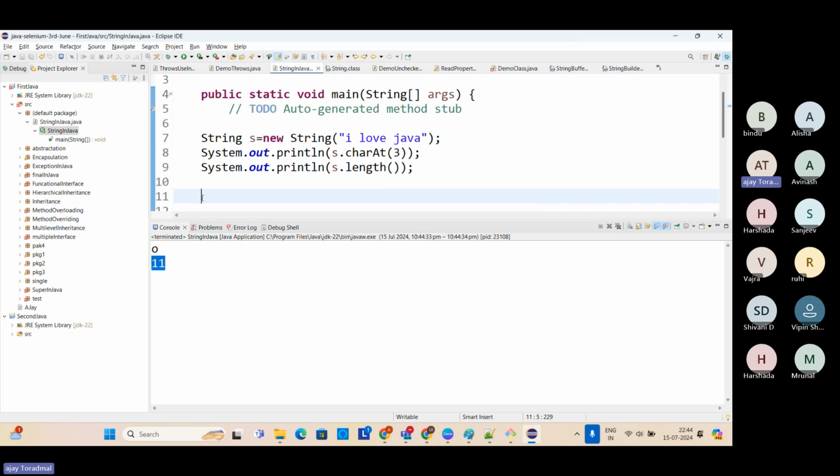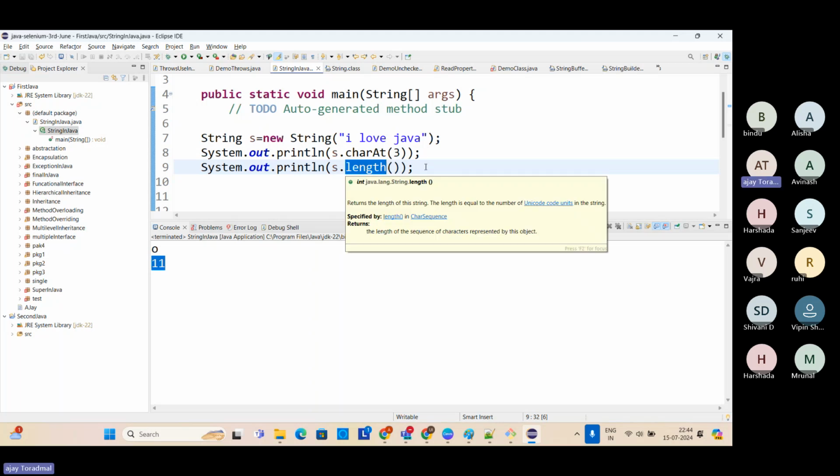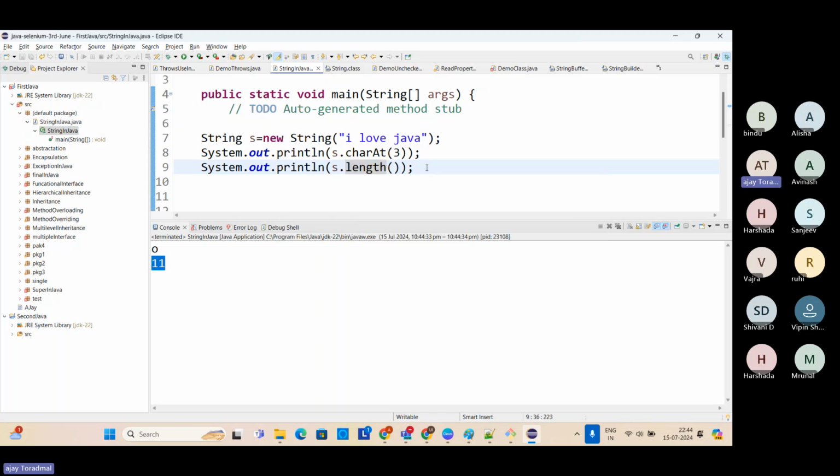So tomorrow, whenever you need to get the length of the string, you have to use this particular method. This is the inbuilt method to get the length of the string. Suppose I want to get the length but I don't want to use the inbuilt method. For example, in an interview, the interviewer can ask you to calculate the length of any string but not use the inbuilt method. So how are you going to perform that particular activity?